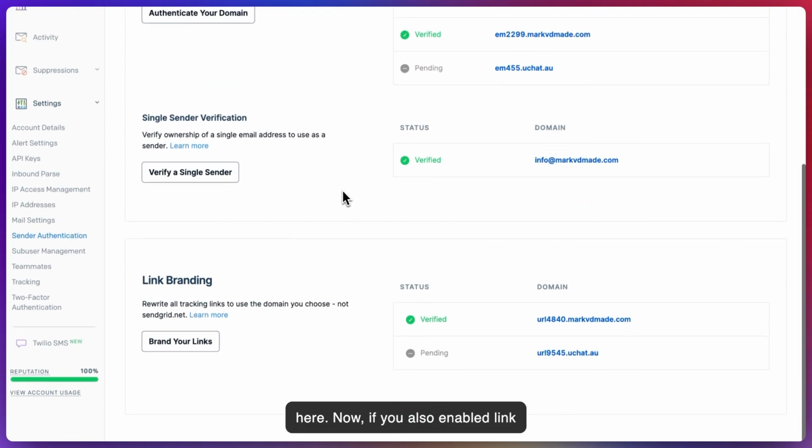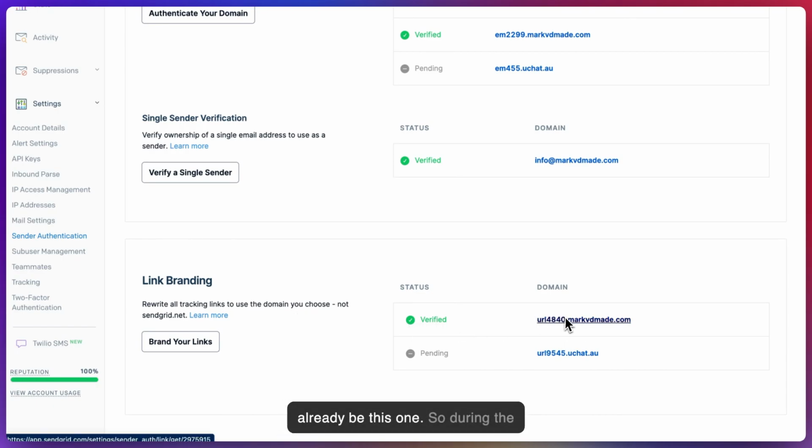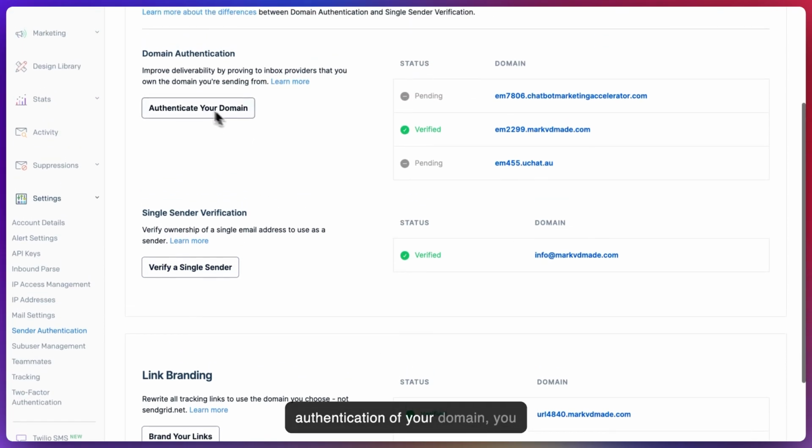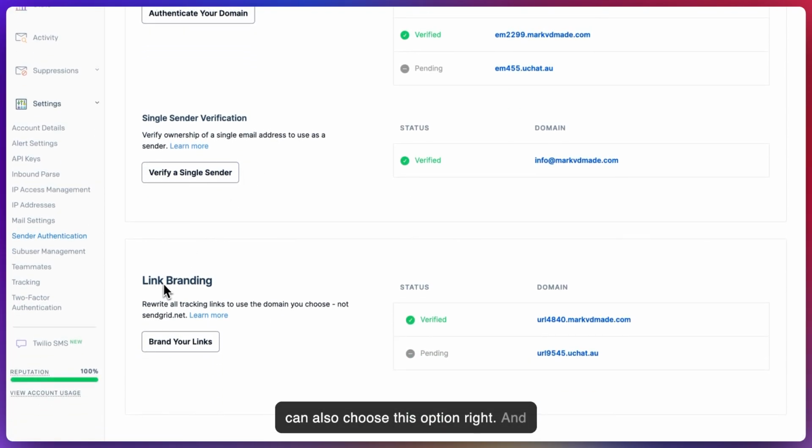Now, if you also enabled link branding, then you will need to rewrite all the links to use the domain you choose. As you can see, for me it will already be this one. So during the authentication of your domain, you can also choose this option, right? And then, as you can see, you will need to have this specific record added to your DNS records as well.